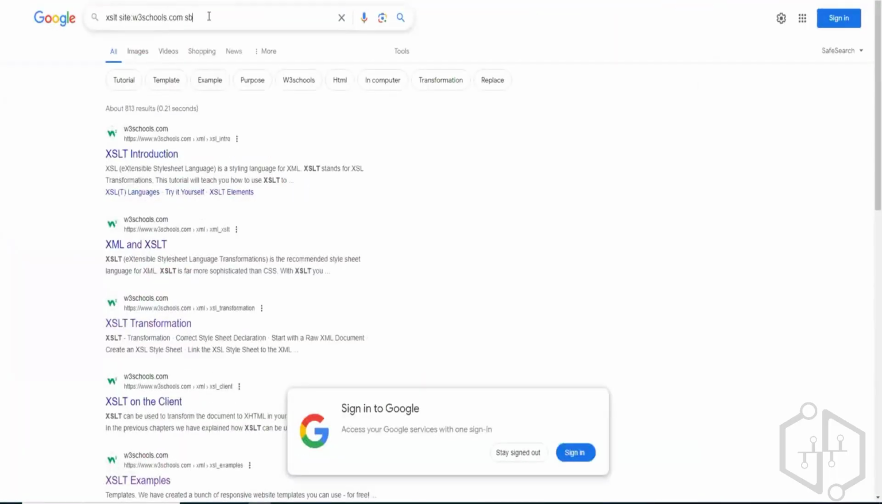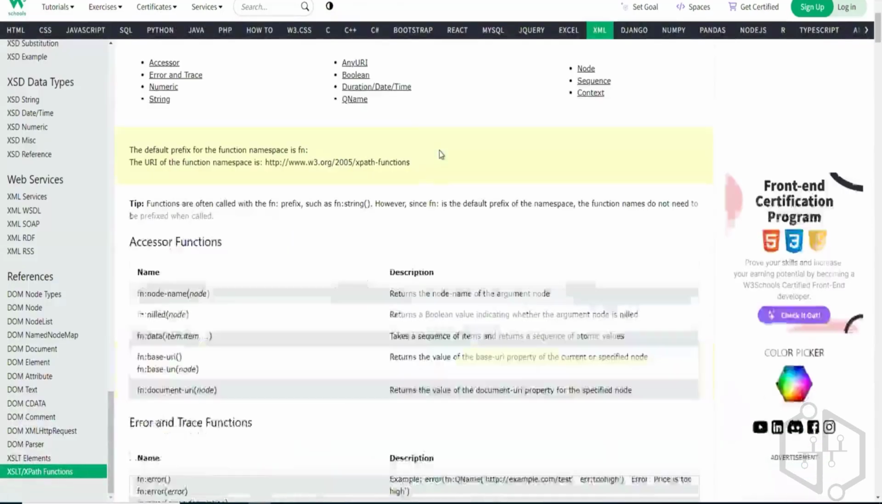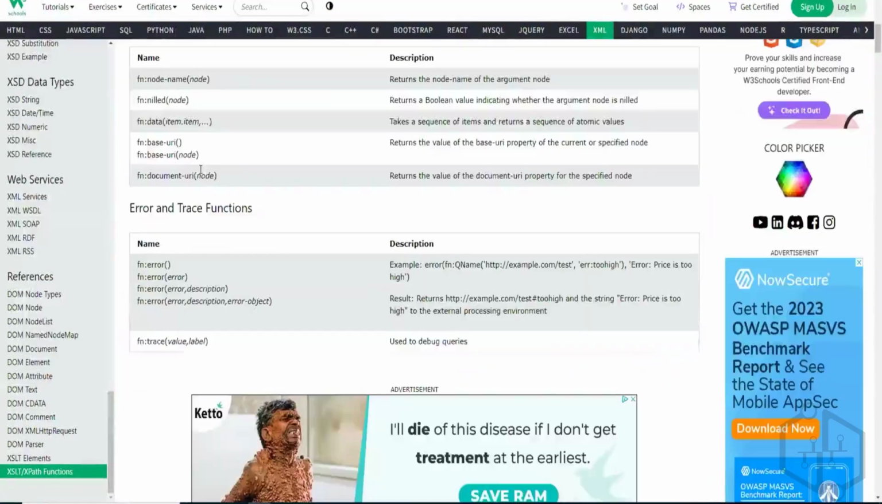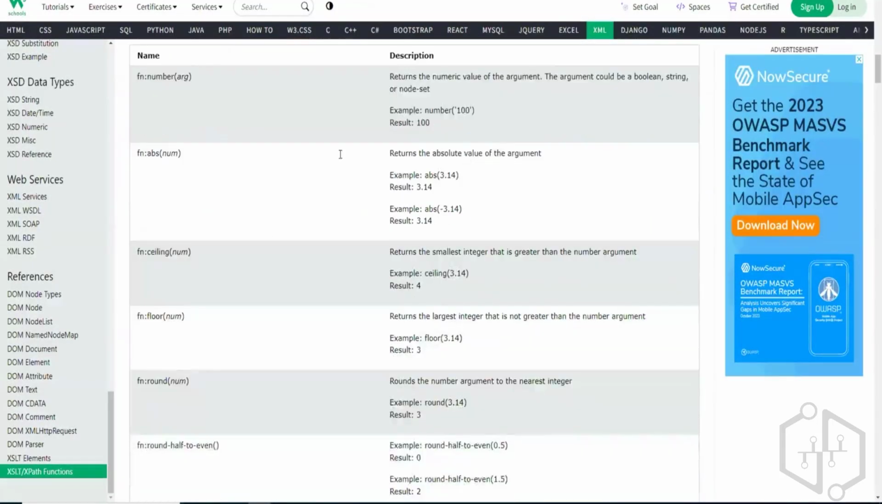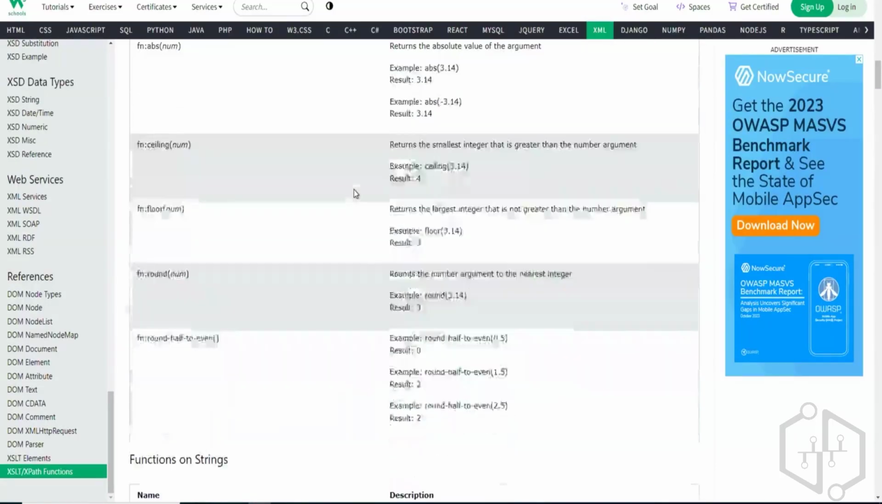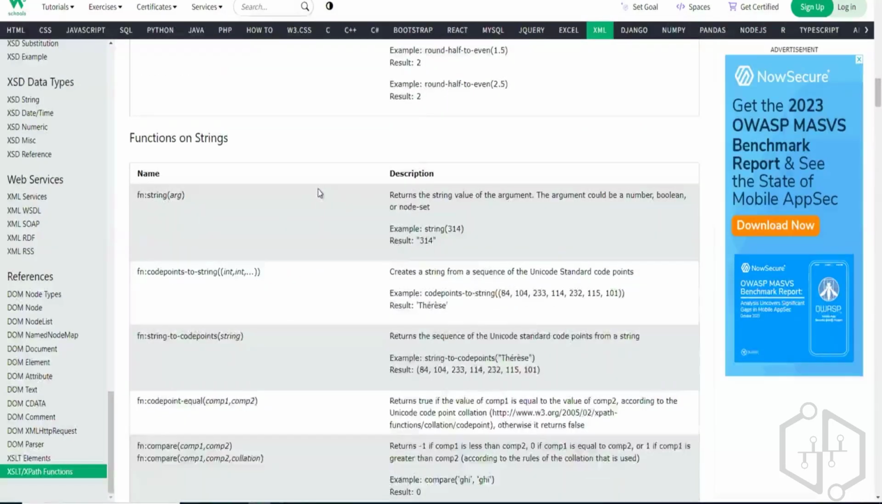XSLT and then substring. Yeah, so we got it here directly. So now you got the function reference actually. From here you read this and understand what you wanted, and try to apply that actually.